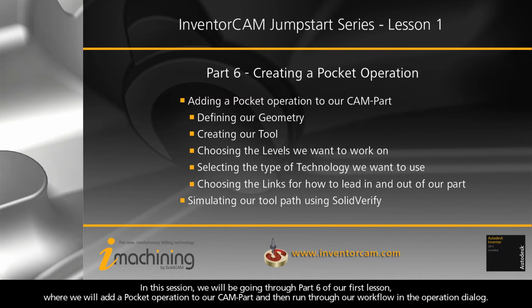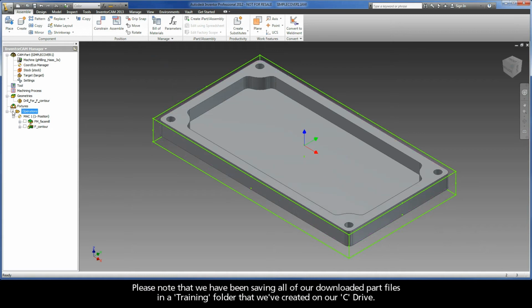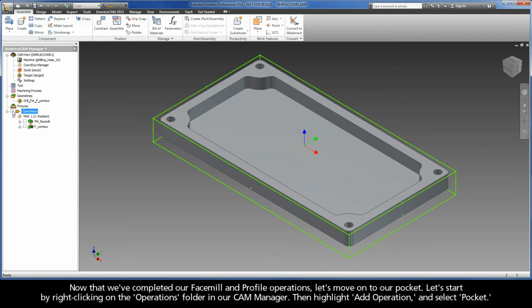In this session, we will be going through part 6 of our first lesson, where we will add a pocket operation to our CAM part, and then run through our workflow in the operation dialog. Here we have our CAM part with a face mill and profile operation. If starting the lesson here, please download the InventorCAM part file included with this video tutorial and open it. Please note that we've been saving all of our downloaded part files in a training folder that we've created on our C drive. Now that we've completed our face mill and profile operations, let's move on to our pocket.